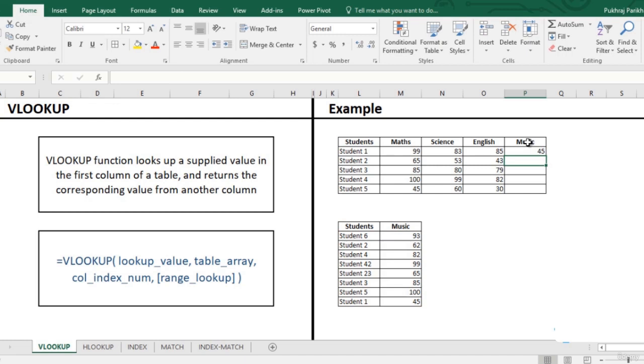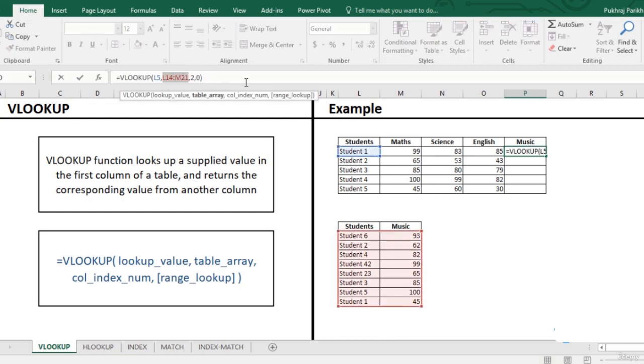Press enter. We see that it went to the table selected. It matched the lookup value vertically to student 1 here. It gave back the value in column 2, which is 45, as we have asked it to do. Now we put dollar signs on the reference table values and extend the formula to get music marks for other students.